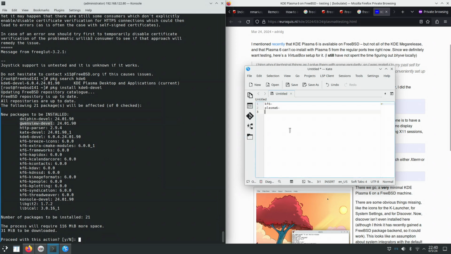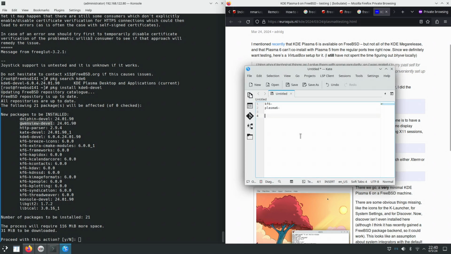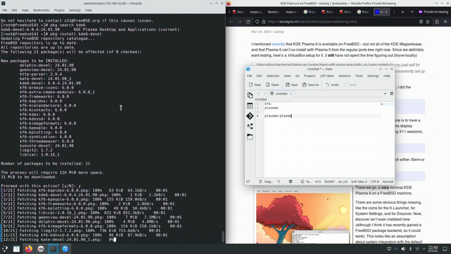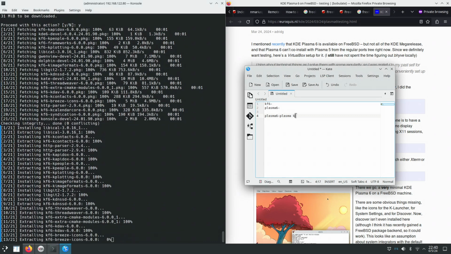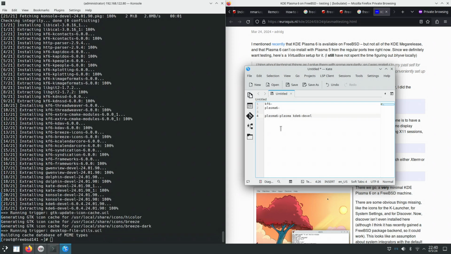So you definitely want to install the packages this and this one, KDE 6-devel. Okay, and since we also want all of the packages that have this prefix, we'll use a command line like this. So package install, and then there's the possibility of using globs.